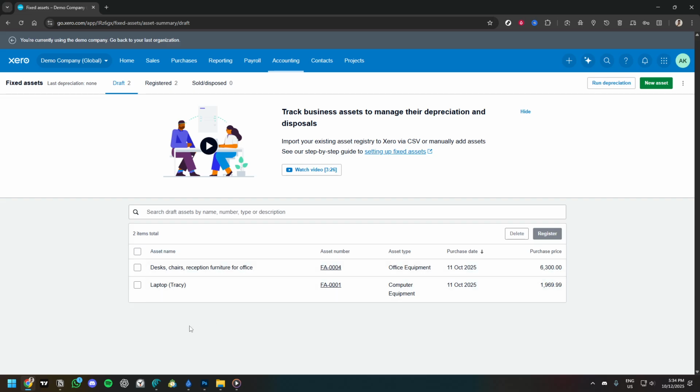Scroll through your list of recorded assets to find the specific fixed asset you'd like to remove. Once you've found it, select it. Keep in mind that selecting accurately is important, as deleting is a permanent action. Make sure the asset you're about to delete is indeed the one you no longer need in your records.